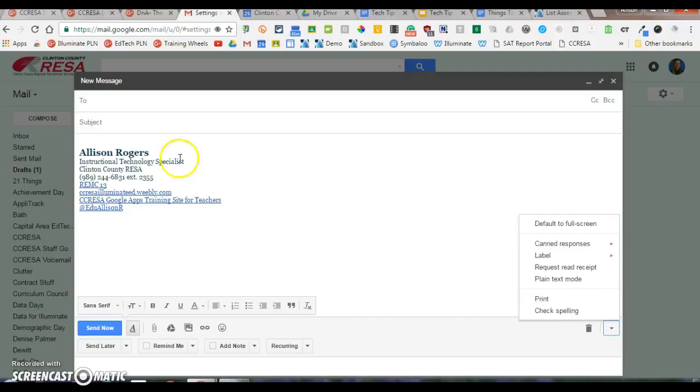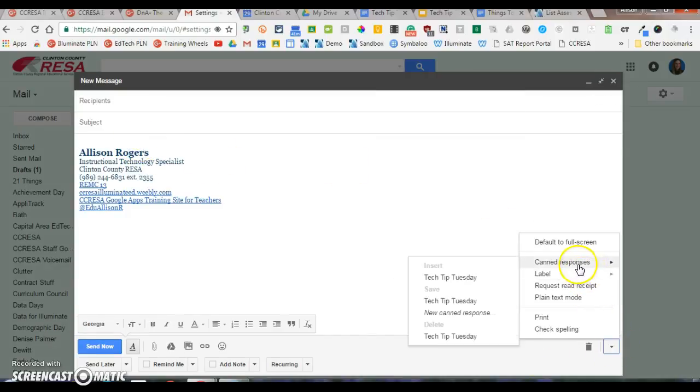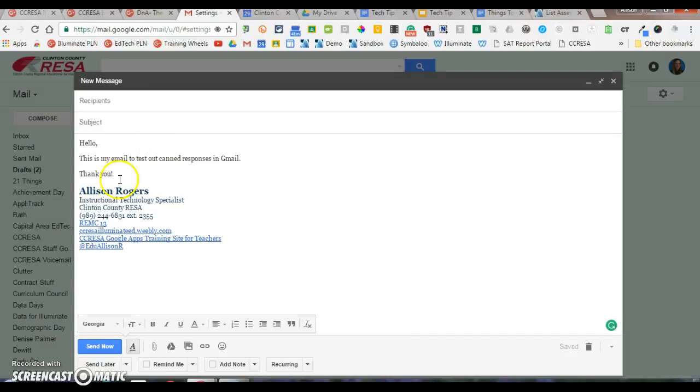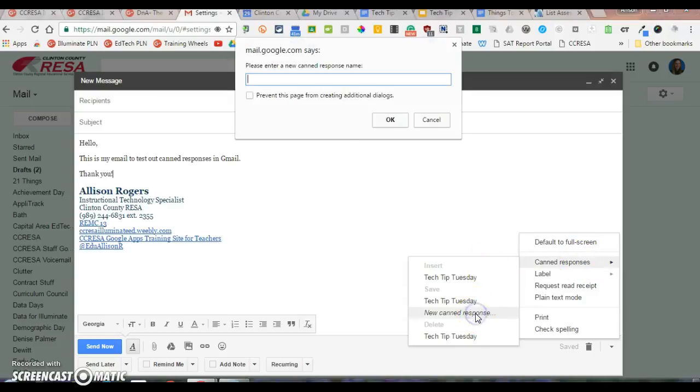So what we're going to do is start by actually typing the email. So you don't want to go to canned responses and create a new one yet. You're actually going to type what content you want in the email first. So here's my little test. Let's say every email I want to have this format. So now what I do is I go into canned responses and I say new canned response. It'll ask me what I want to save this as. And I'm going to click OK.